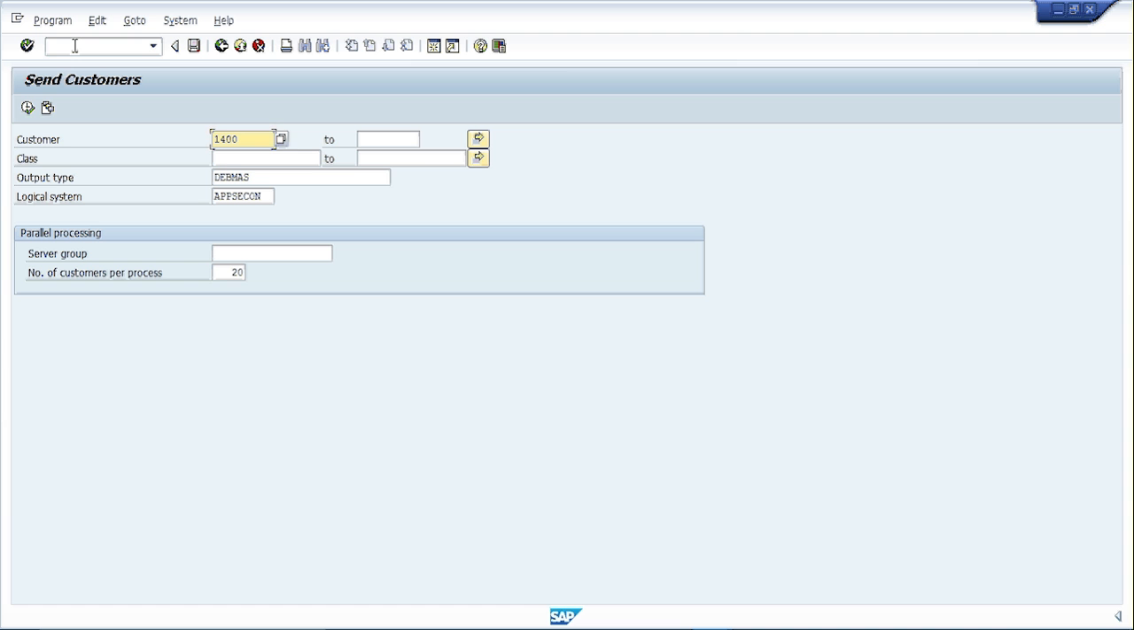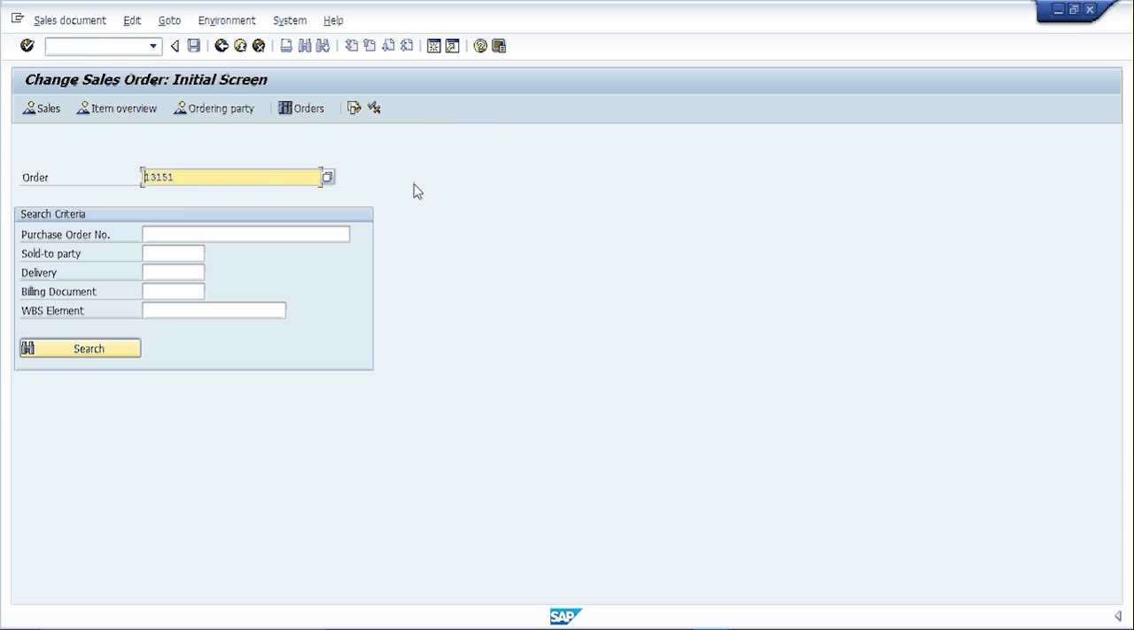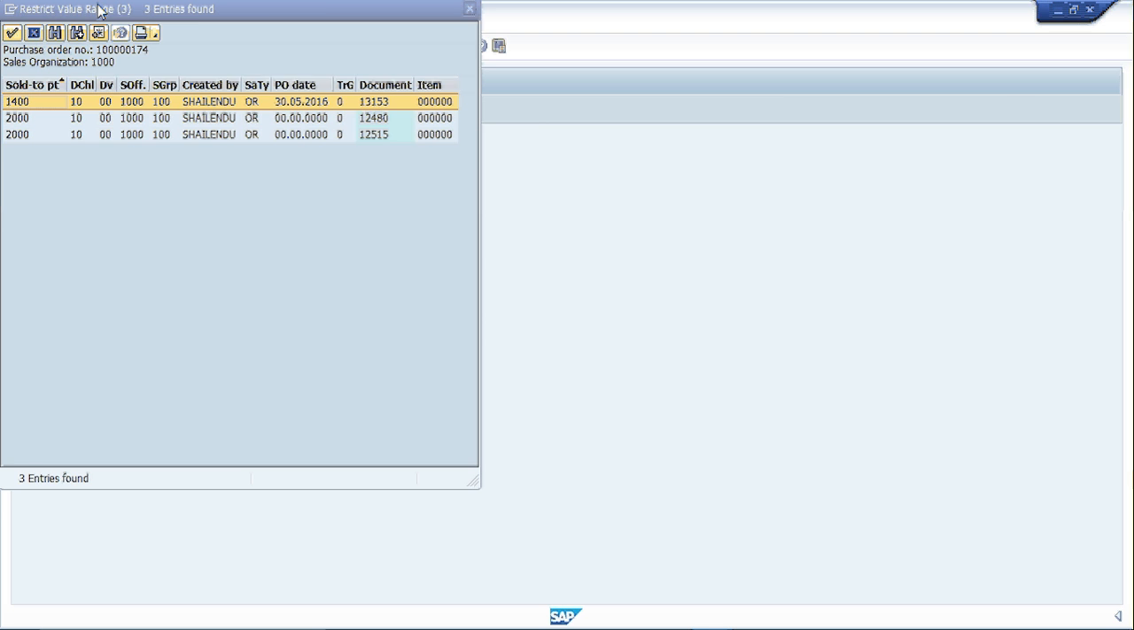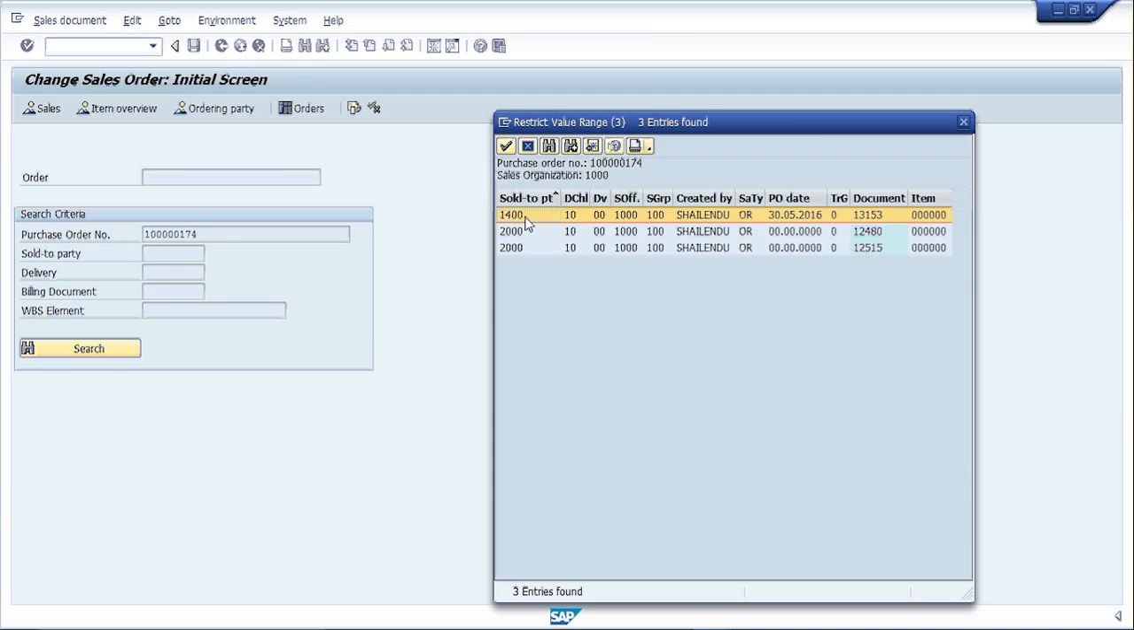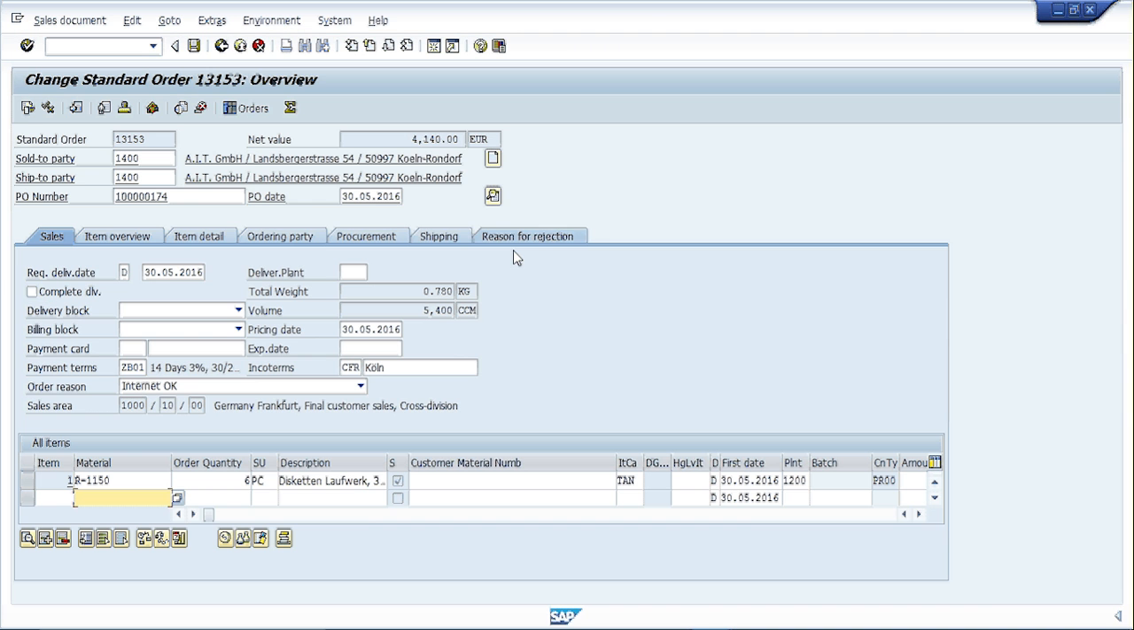When we go to our SAP site and go inside the order, so this was our order number 174. Let's search for it. Yeah, so as you can see, the sold to party 1400, that is AIT that we had synced before, and the net value and everything. Order quantity 6, material 1150 has been successfully synced.